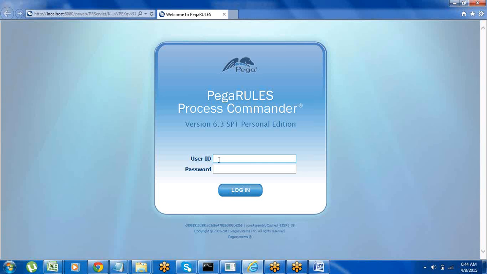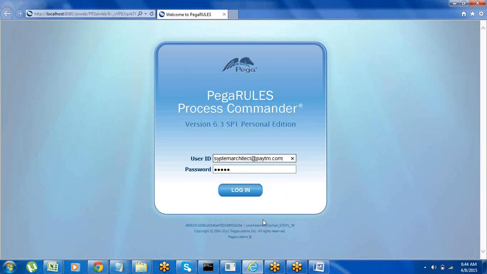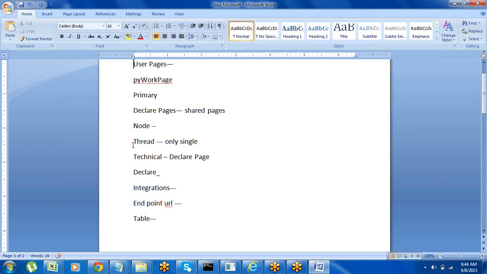Create one declare page. Actually there is one more type, but we will not use it. It is also similar to thread only, so no difference. There is one more thing called requester, but we will not use it in real-time applications. So they will use either node or thread level only.